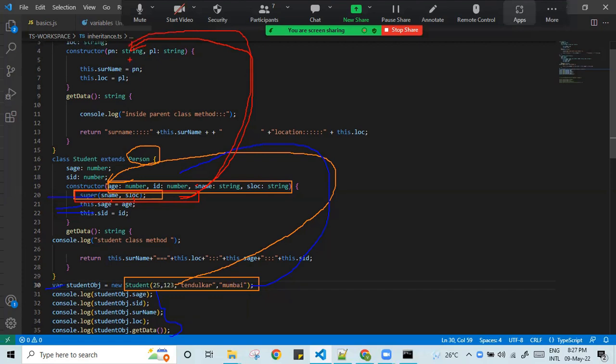Now what will be happening? The Tendulkar and Mumbai values are assigned to these variables, and internally the constructor will be called. Whenever this is called, this will execute. When this executes, whatever properties we have defined in the parent class will be called and assigned the values. After calling all the properties and methods, it will come to the next line. Here the parent class properties are called, 2 values are assigned, and again these 2 values are assigned. That means the values are first assigned to the parent class, and second to the child class.